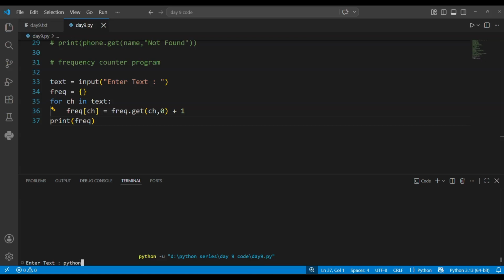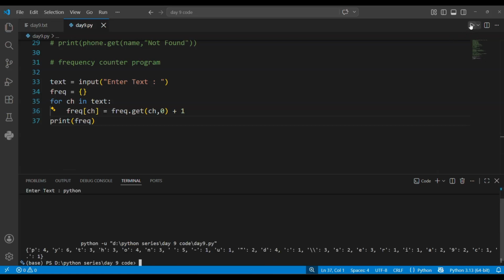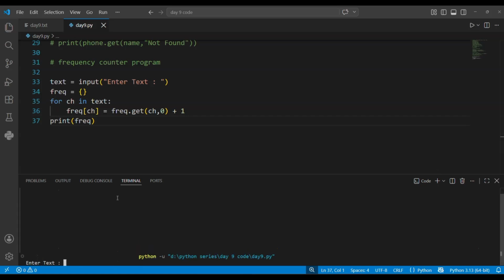Suppose the user enters Python. Every character appears only once, so the dictionary becomes P1, Y1, T1, H1, O1, N1. Suppose the user enters banana, then B1, A3, and N2. Notice that the program automatically counted repeated characters without writing separate code for each letter. That's the power of dictionaries.